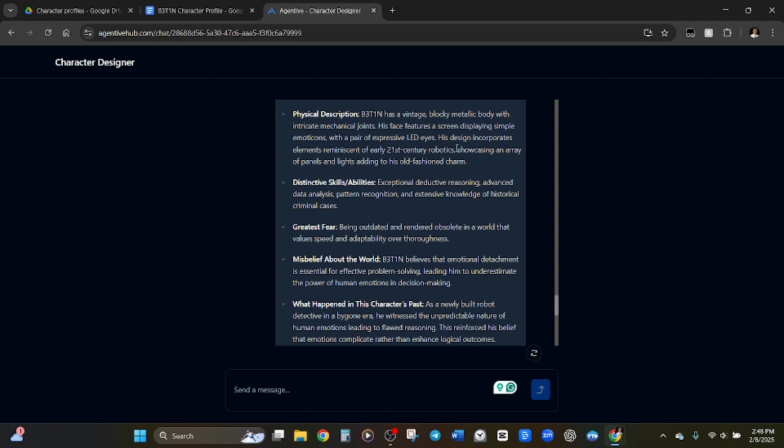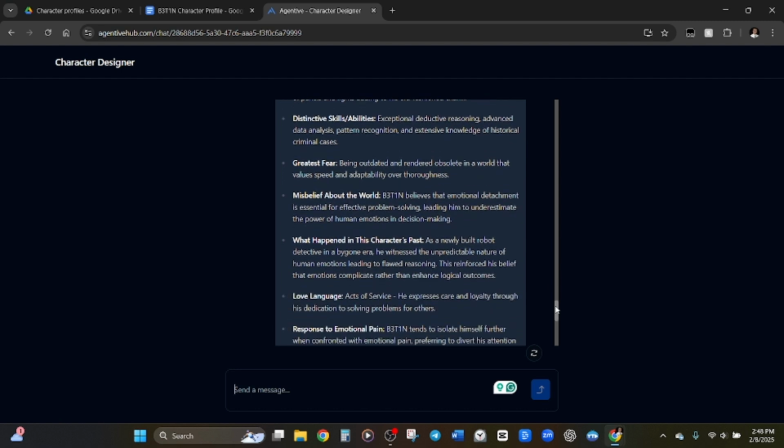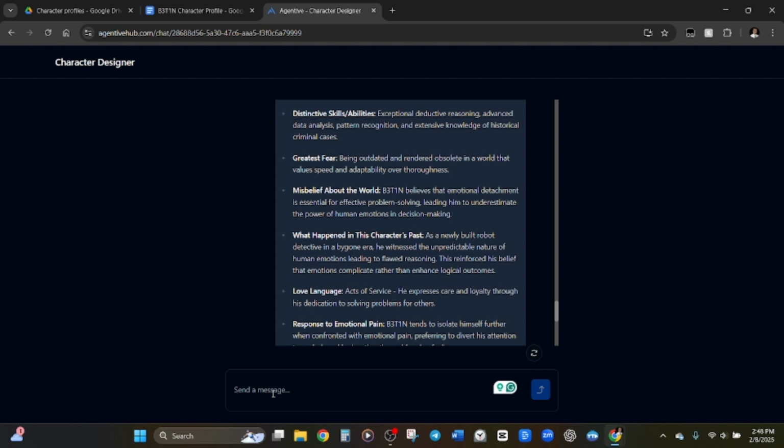His design incorporates elements reminiscent of early 21st century robotics, showcasing an array of panels. Okay, I do like this, actually. There's one or two things I want to change there, but let's see. Please regenerate this. Keep everything exactly the same with these revisions. Typically, I've found AI responds pretty well to mechanical words like exactly.